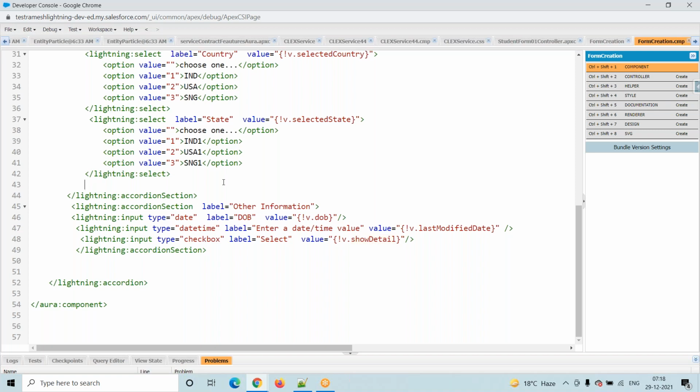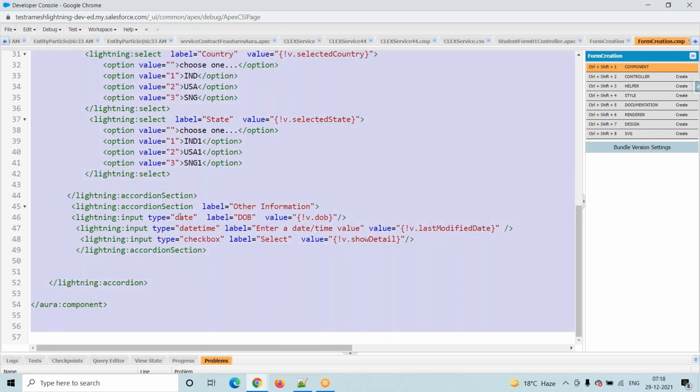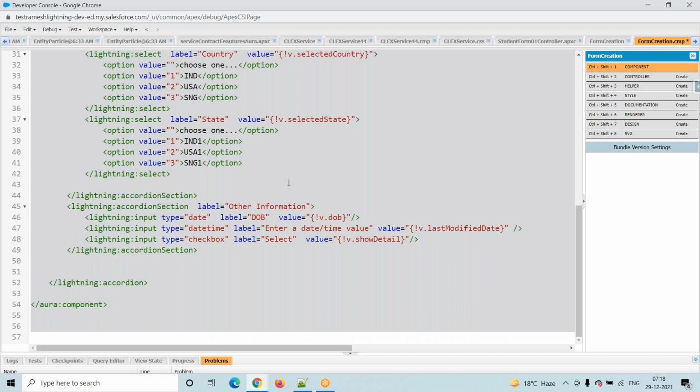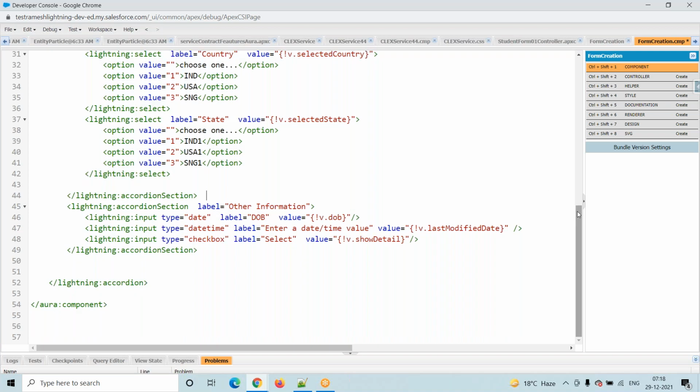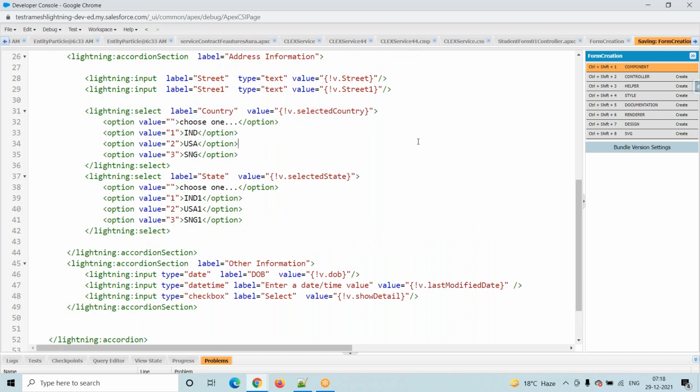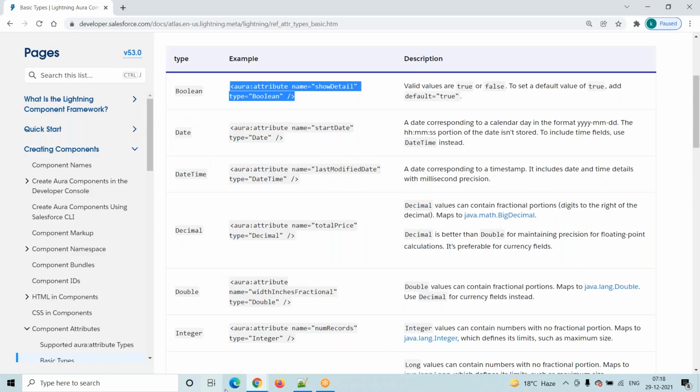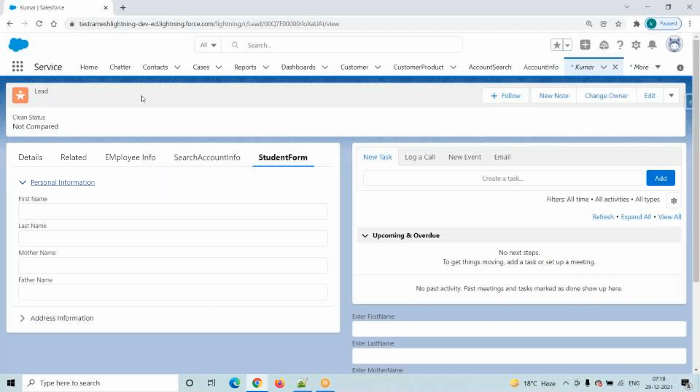Control save. Now we have to make this code in the proper format, right? Control all, shift tab. See, it will automatically come in the proper format, right? Save this one. Now go to the front end, you have to refresh this one.